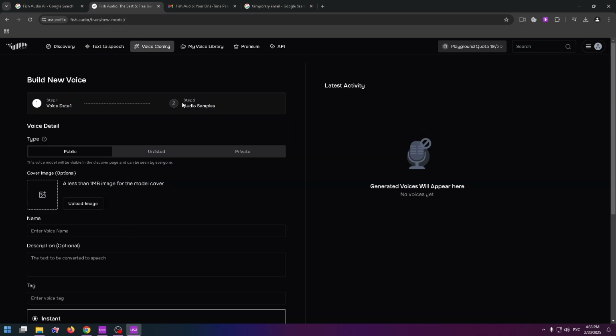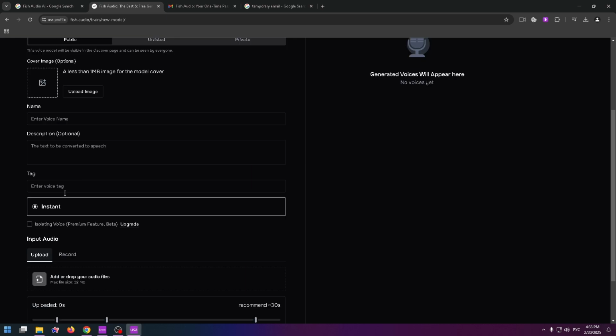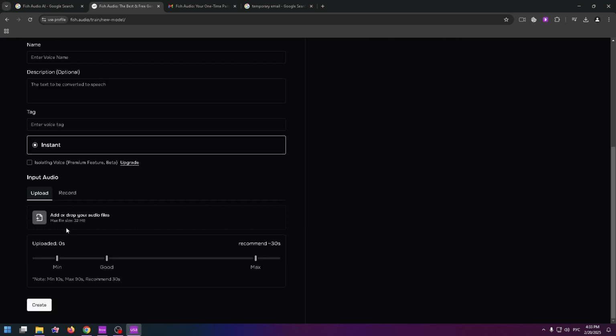And as I understand, you can also clone your voice absolutely for free. Just go to the voice cloning tab, and here you need to create your own voice. Select the necessary type, add image, name, description, tag, and input the file. But be careful because the maximum file size is 32 megabytes. And then also click on the create button.